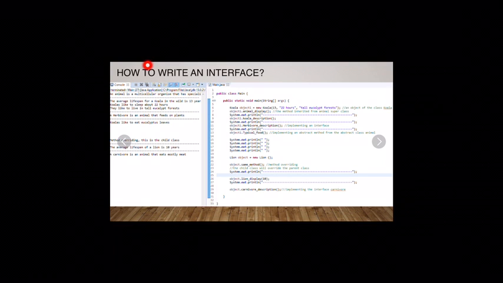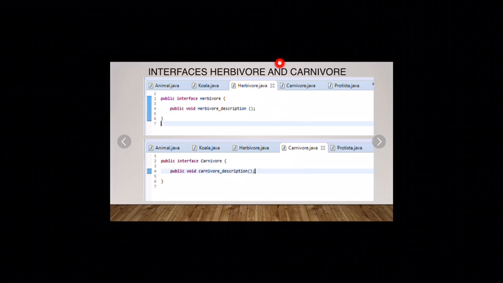That's what this is going to tell you, right? Because right here, a herbivore is an animal that feeds on plants. And I'm going to skip a little bit through the code. But here are your examples of two different interfaces, right? We have the herbivore and the carnivore.